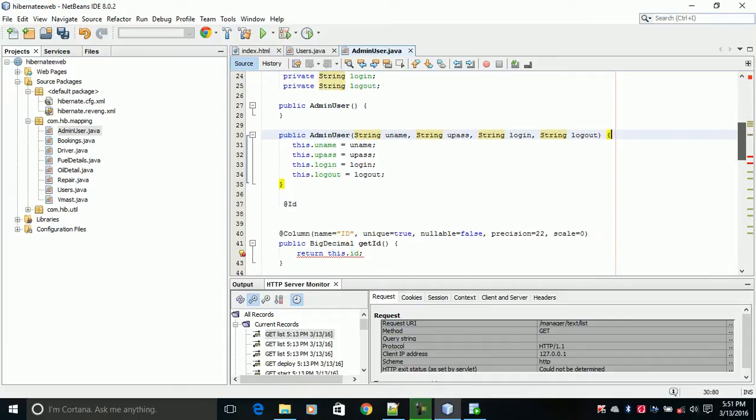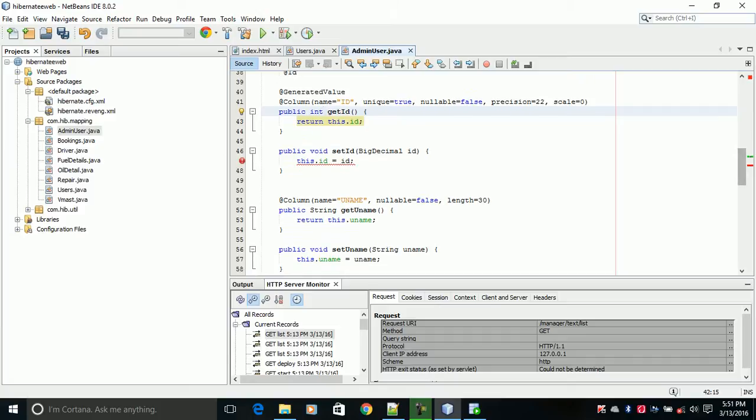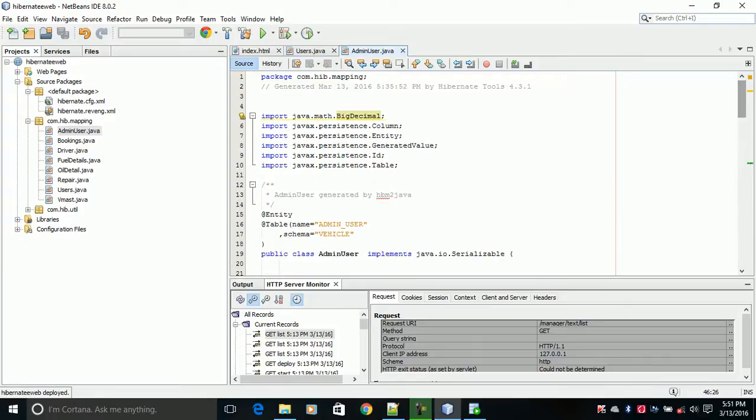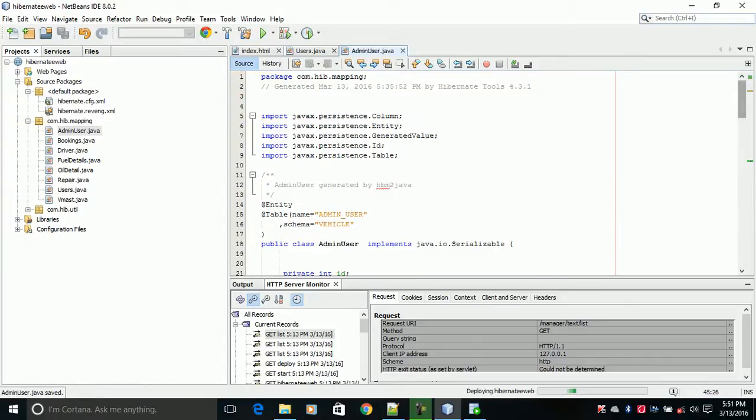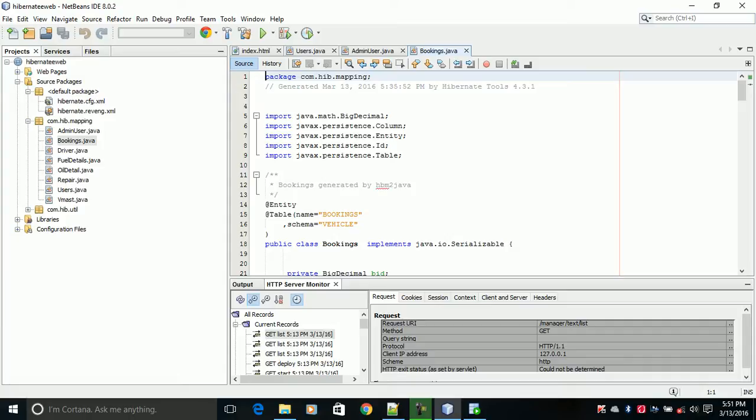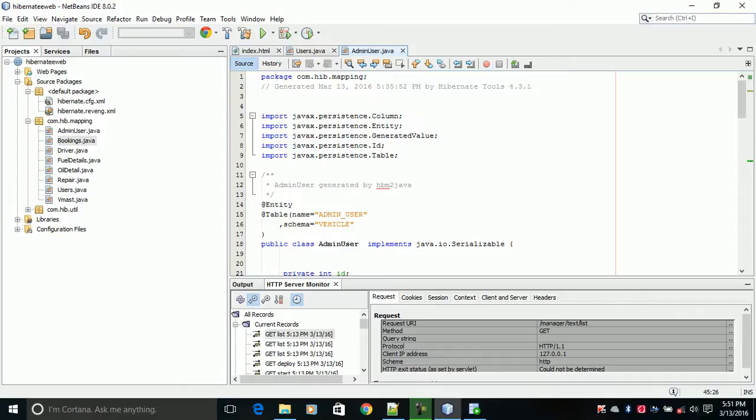Okay, I'm going to add a generated value. I'm going to change this to an integer. I'm going to change this to an integer. Okay, good. So you do that to your other classes, like the booking and all those things. For now, just for this tutorial, I'm going to change those two.